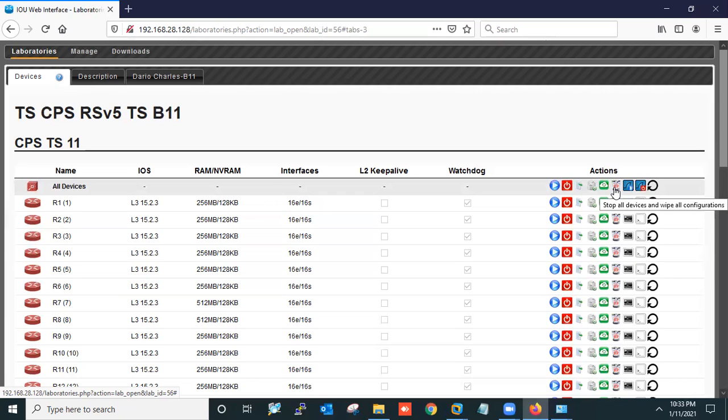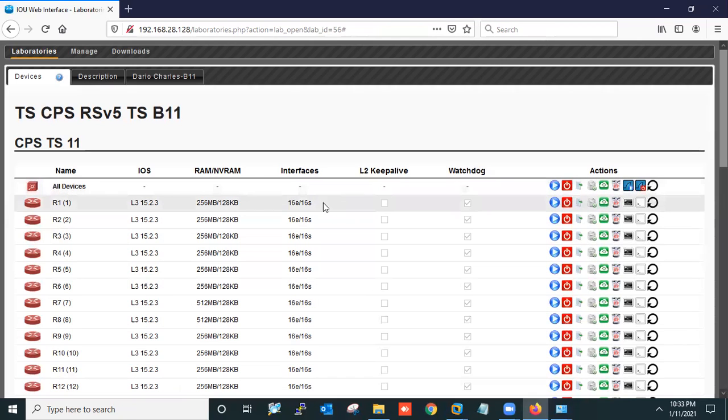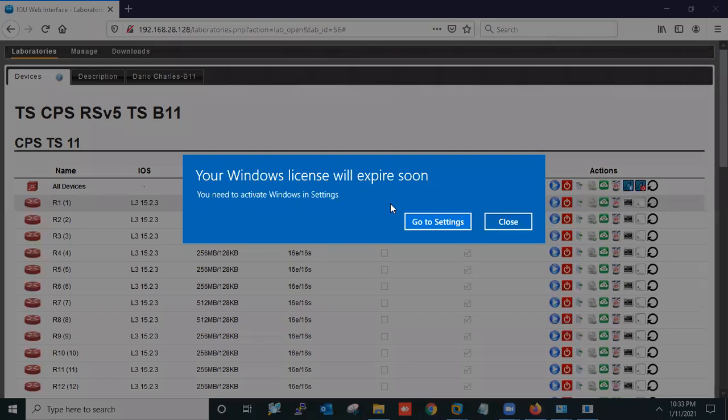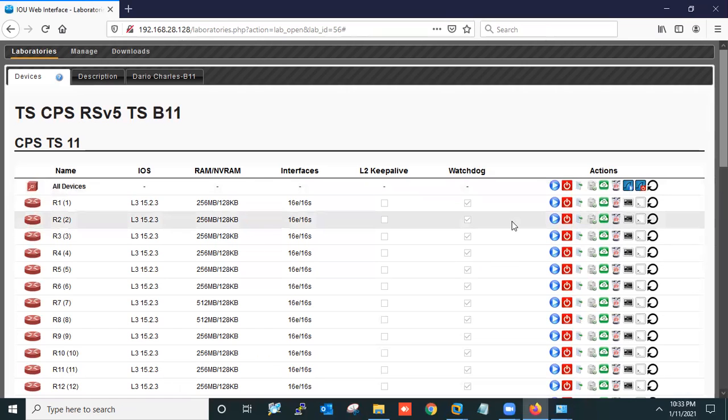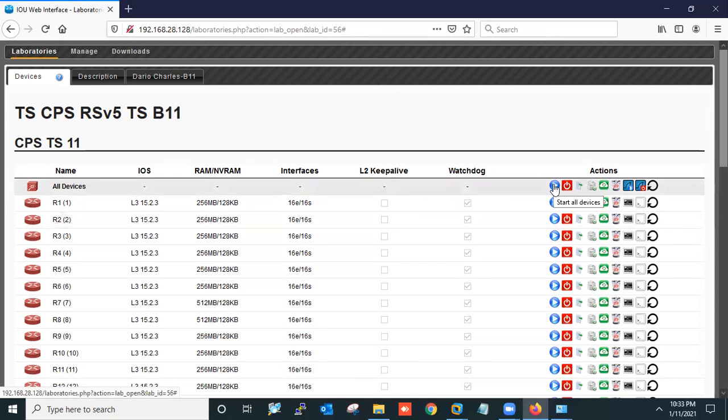Let's say first time I'm doing this configuration. So first time we have to wipe the configuration. I'll get a log, deleted all configuration. So it will have the IP addresses, the pre-configuration. It will not have the user configuration, what the user has done. Now we have to start the lab. So just click on this one. Using this one, it will start all the IOSs. It will take some time.